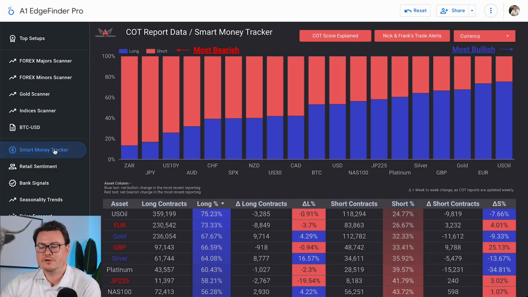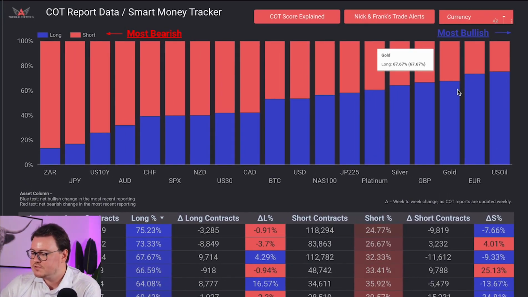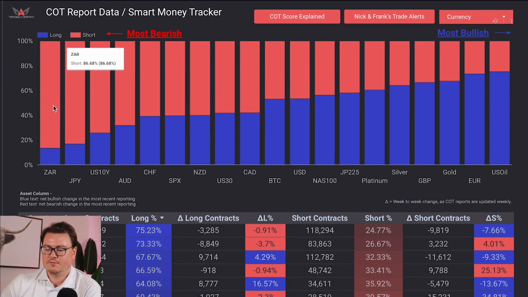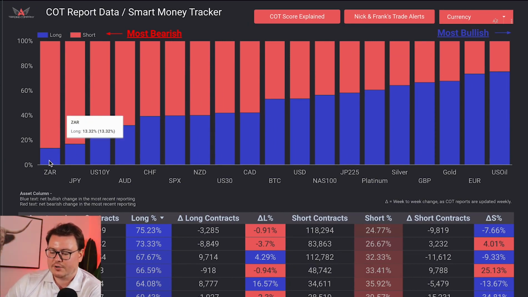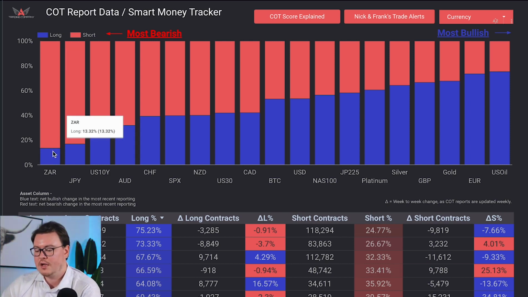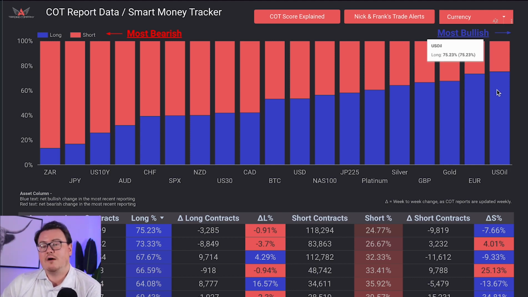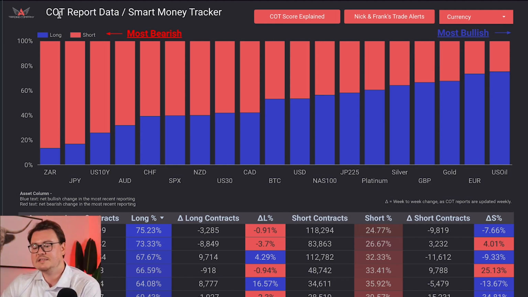Now, first thing you'll notice right up top, the bar charts still look the same. We have our most bullish assets here on the right, our most bearish assets over on the left, and by hovering over the red and blue bars, you can see the total percentage, both long and short, for each of these individual assets. For example, right now, as far as institutional traders are concerned, I should mention that, by the way, we are taking a look at COT report data here in the EdgeFinder.